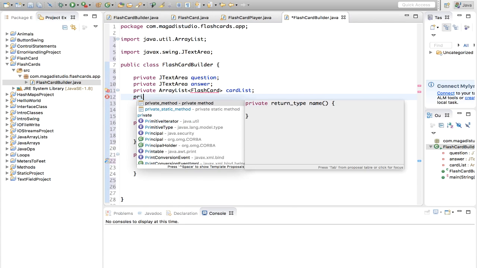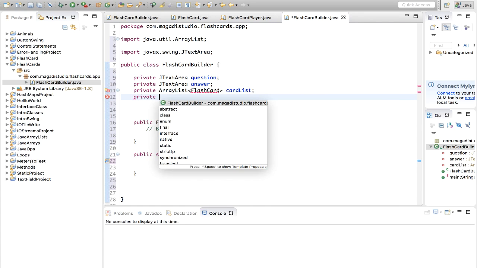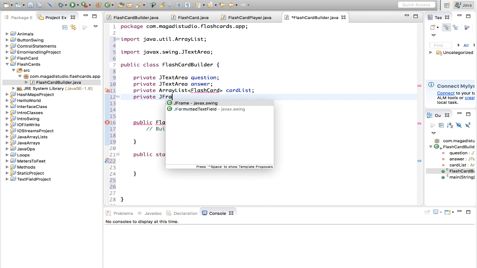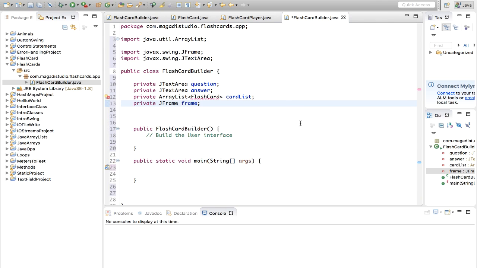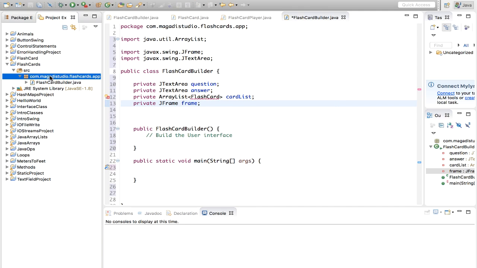And of course, let's create our JFrame because that's very important. It's going to be JFrame. What are we going to call it? Just going to call it frame. Why not? All right.